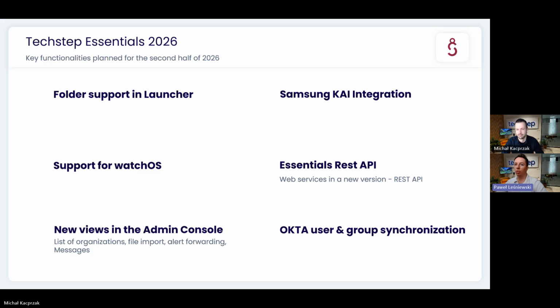And this is a really huge functionality, as we have more than 100 endpoints. We have been working on that for half a year now, and we will deliver it in the second part of 2026. Also, we will deliver Okta users and group synchronization support, and we are still working on the new UI changes. So we will deliver the list of organization view, file import view, alert forwarding, and messages. And this is the plan for the second part of the year.